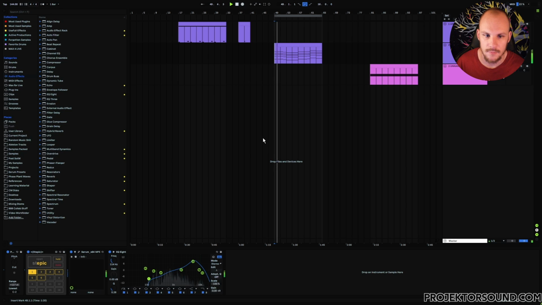Now I want to show you something a little bit more complex, which uses another feature which is really, really cool. Let's have a listen to this patch. So you can hear we have this complex morphing pad with an ARP on top. All of this was generated using one Stepic and one Serum patch.